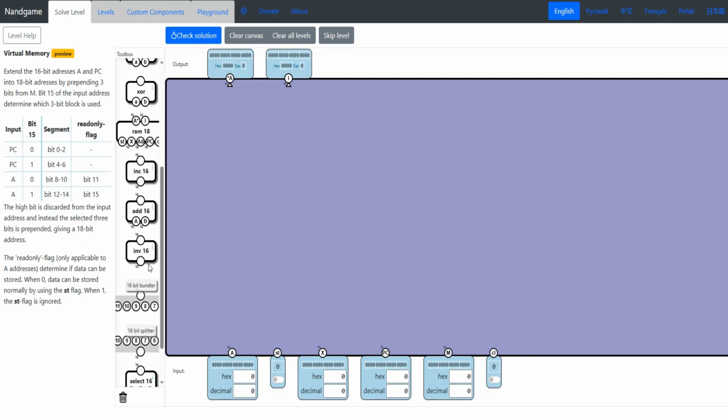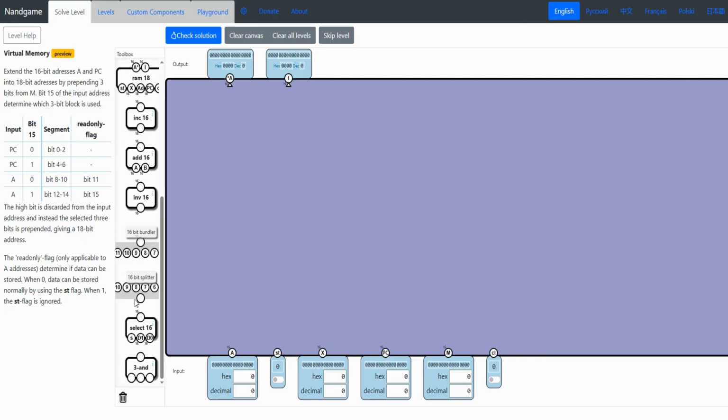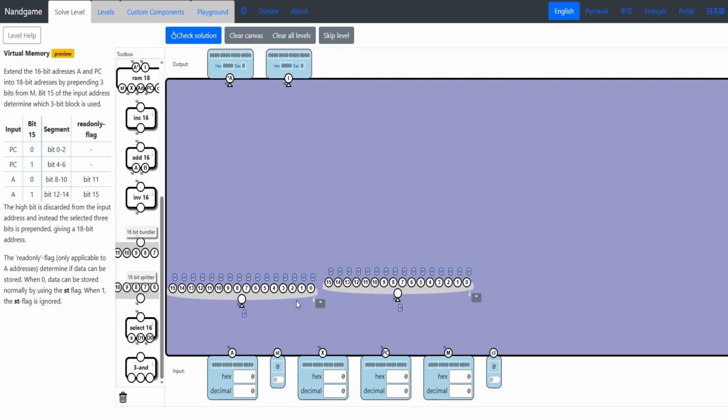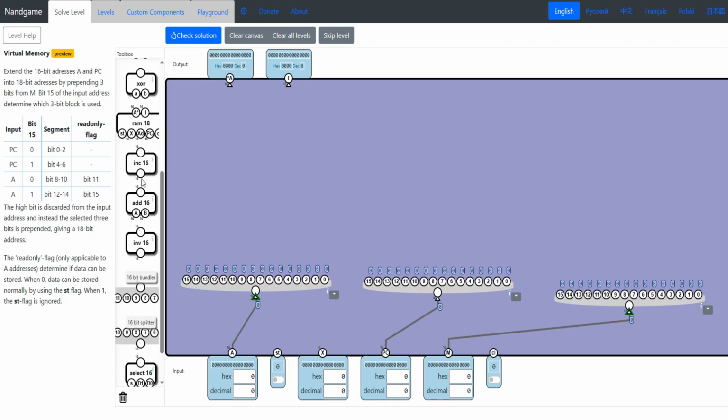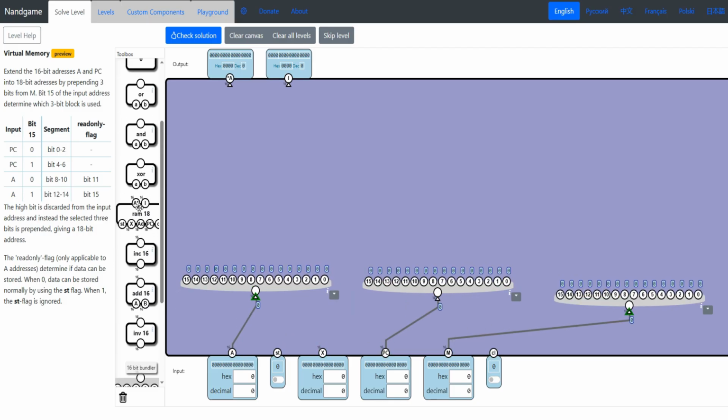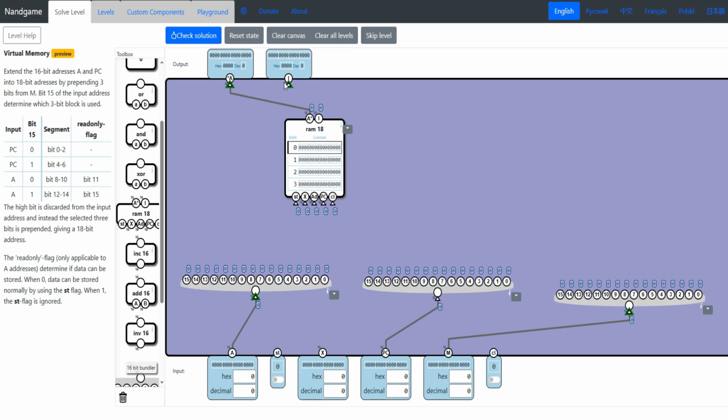I suppose we are going to need a bunch of bit splitters, one for A, one for PC, and one for M. Hook those up. And of course, we're trying to address memory here, and we do have a RAM 18, which is an 18-bit addressable memory. So we've got that thrown up on the board, and I suppose we can just hook up the outputs A star and I, and we can hook up the clock and just sort of get the clock out of our way.